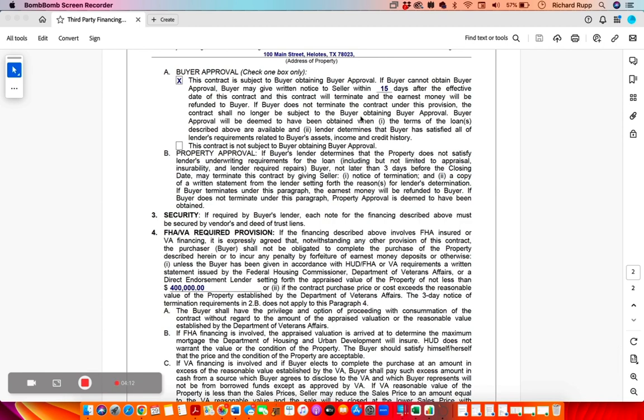And basically, that's going to give the lender and the buyer time to tighten things up. A lot of times they get a pre-approval, which is great, but that doesn't mean they're definitely going to be approved. And this is giving them so many days to not guarantee, but be much more secure in getting the loan.